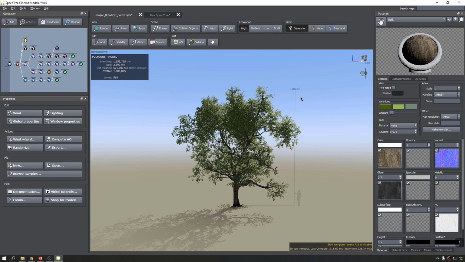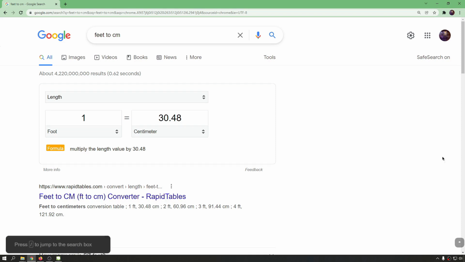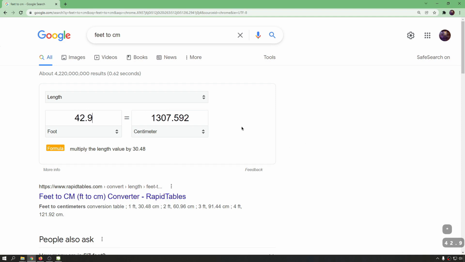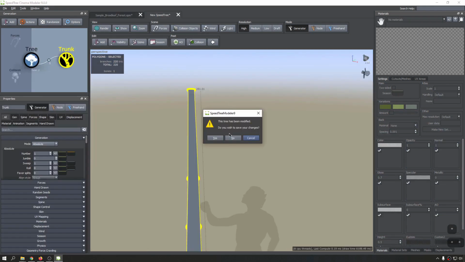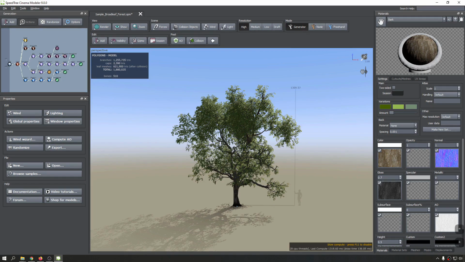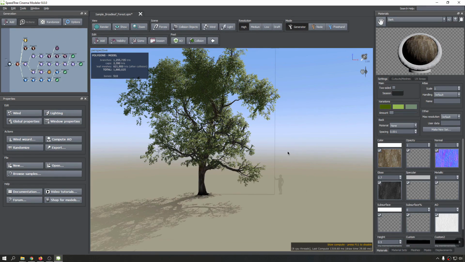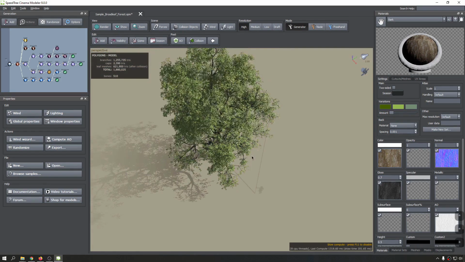To check whether we are right or wrong, let's go to a unit converter. The tree, I believe, was 42.9 something, and we get 1,300 centimeters, which is right in here. So always before starting the project, just set the units. And if you forgot how to set the units, this is the way to do it and to convert.